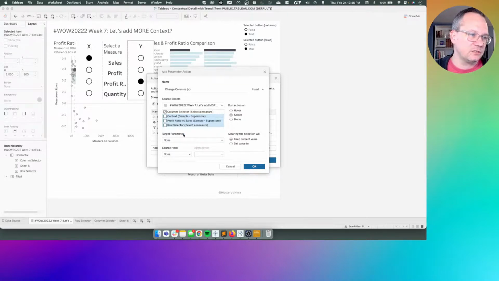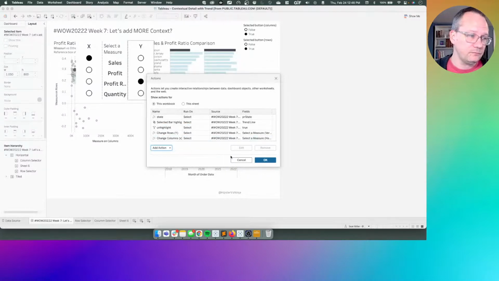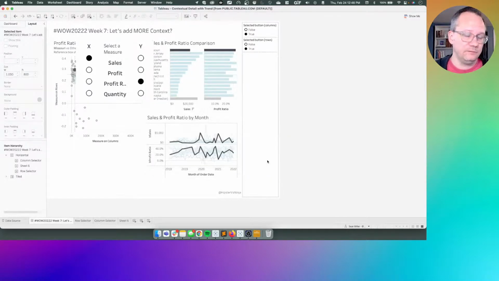So the column selector, we will target the select to measure horizontal. Source field, we want to do the number. We don't want an aggregation, and we'll keep the current value if it's deselected. All right. If I've done everything correctly, this should work.